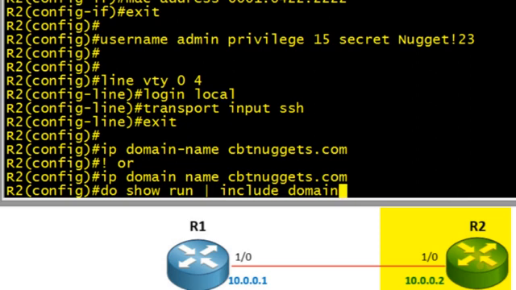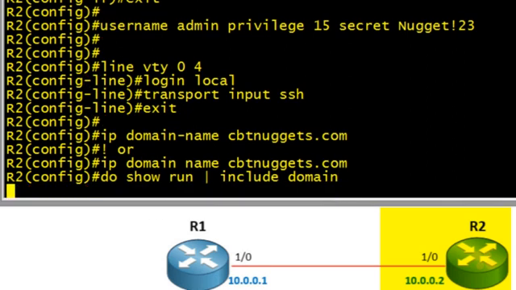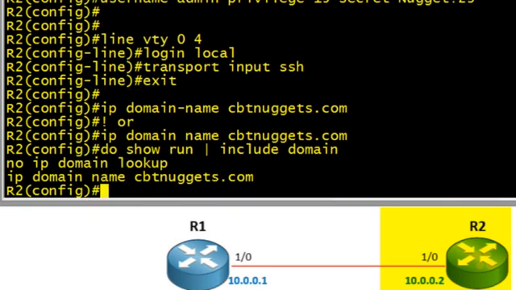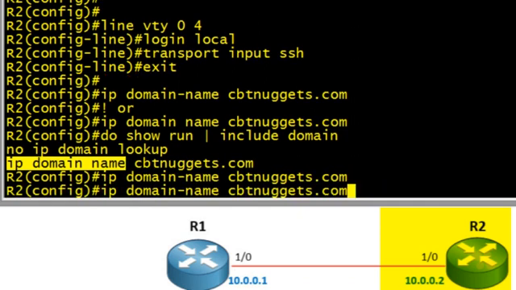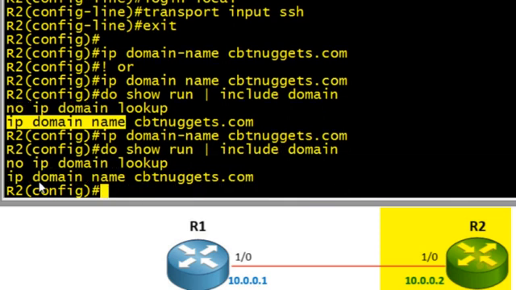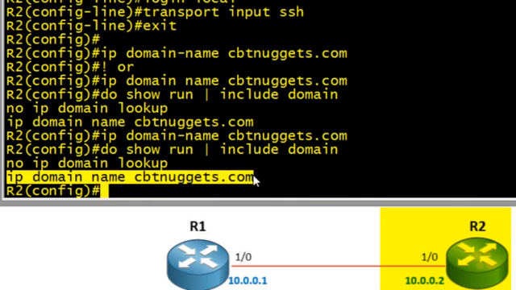And the pipe says only include output, or only show output, where the word domain is included in the line of the config. So I'm going to press enter, and the show output says that the current flavor of the IP domain name command is domain space name. Even if we used a few up arrows and did the command with domain dash name, if we did the show command again, you'll notice that it's still storing it without the dash. So the legacy version with the dash is being accepted, but it's using the current version of that command in the config itself.